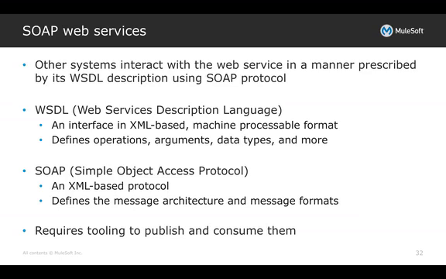SOAP itself stands for Simple Object Access Protocol, and this is an XML-based protocol. It defines the message architecture and the formats that can be accepted when working with SOAP web services. Now, one thing with SOAP is that because it works off of this WSDL file and this need to marshal in and out of these large XML bodies, it typically requires tooling to publish or consume the APIs.